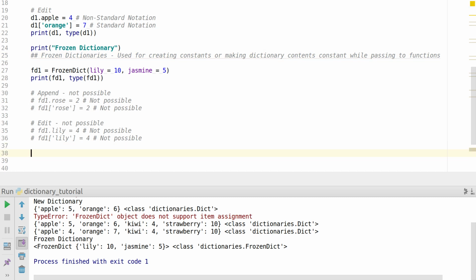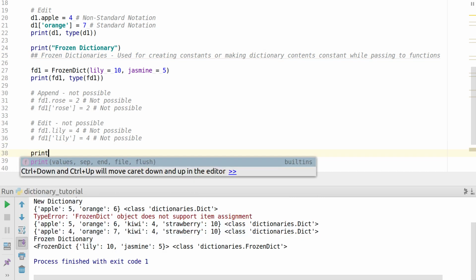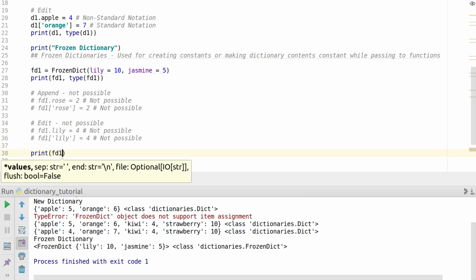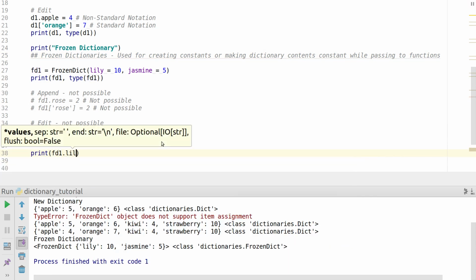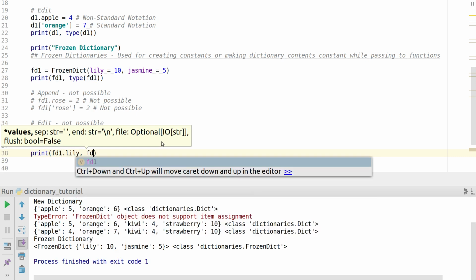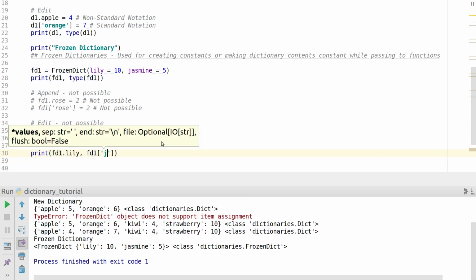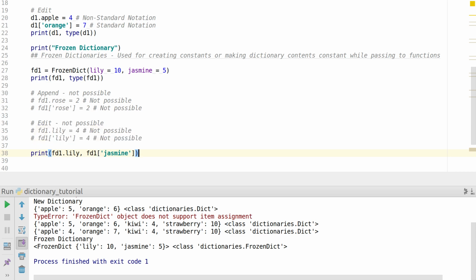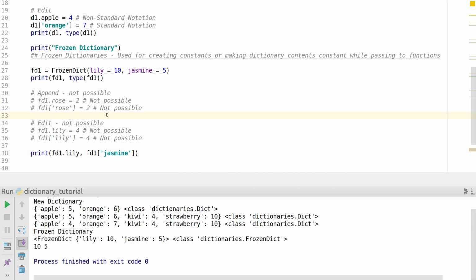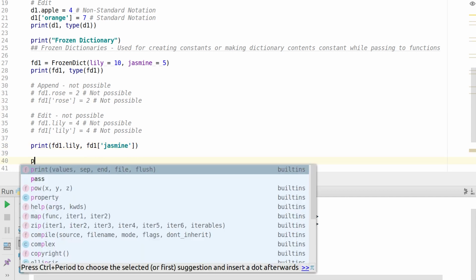But on the other hand, if I want to print them out, let's see. Do you think this will work? fd1 dot lily and then fd1 jasmine. Let's try this out. We're not modifying it. Let's see whether at least we can use these values. Yes, we can use these values. So lily is 10 and jasmine is 5. So this gives you an idea to use these values without actually modifying them. Clean.